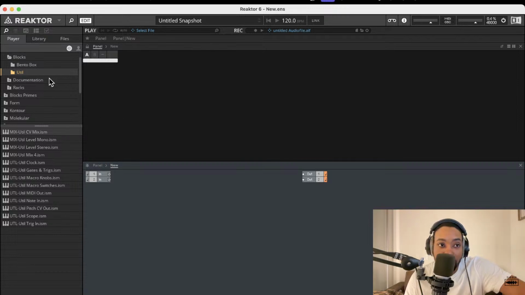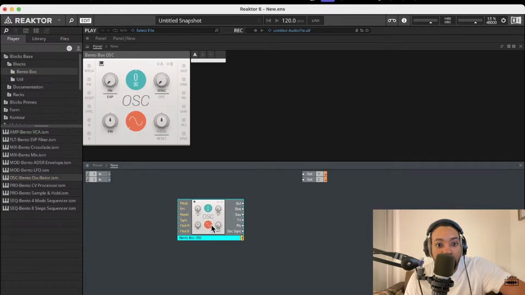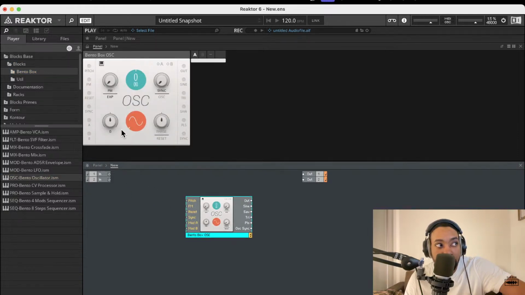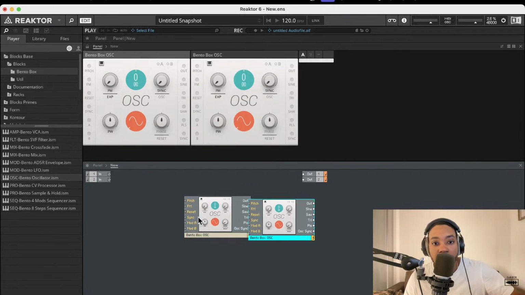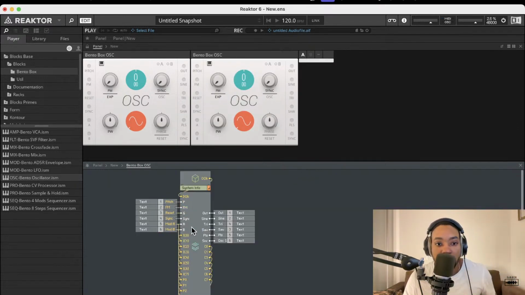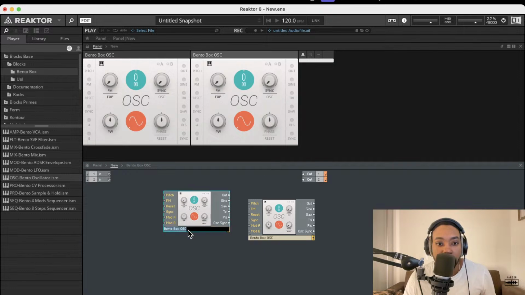First, we need a basic wave oscillator, and we're going to need to go into the Bento Box collection, pull out an oscillator, and this gives us our basic wave. This will be our main sound source, and the second one we'll need is another oscillator, and we're going to assign that a sine wave. So I'm going to duplicate the oscillators that we do have here. We're going to assign them oscillator 1 and oscillator 2.